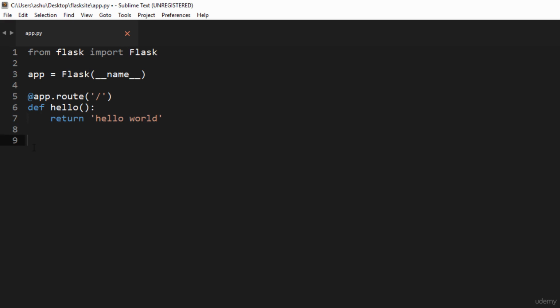Now the only thing you need to do is start up your app, or run your app. In order to run that, you type if __name__, and that name is exactly the name which we have here, is equal to "__main__". If this is the case, then we want to run our app. So you type app.run, and that is basically going to run your app, and you will be able to see this text hello world on your web page.